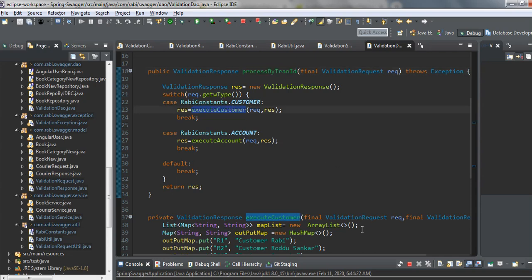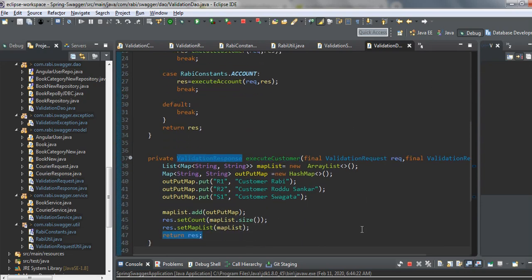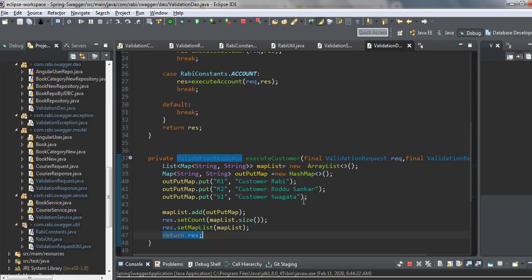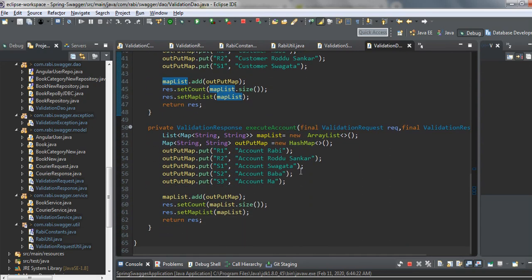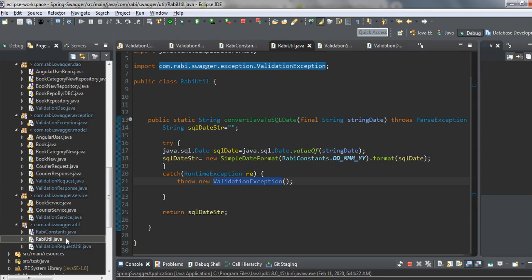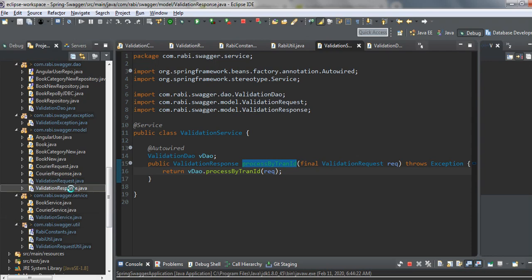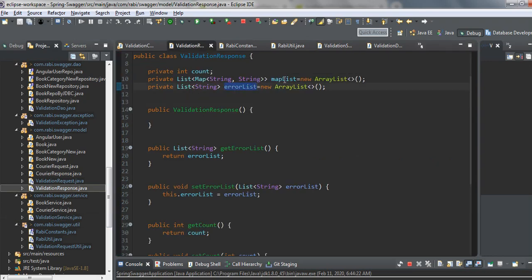For customer, I will get all the customer related information. The response contains a list of map. A map is in the form of JSON, so we are getting the data in the form of JSON. And for account, it is execute account. So this way we can configure it here. These are simple util functions and constants, and I have already covered service, request, response. The response contains an error list as well as a map list: if you have errors, they go in the error list, and if you have data, it goes in the map list.